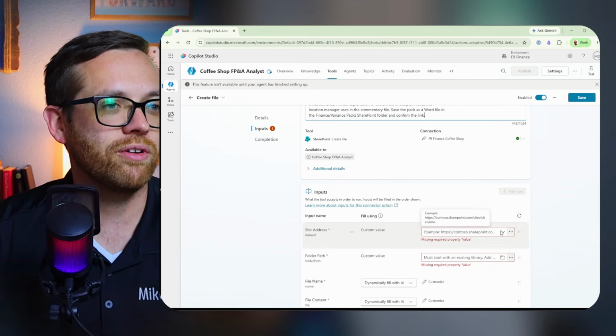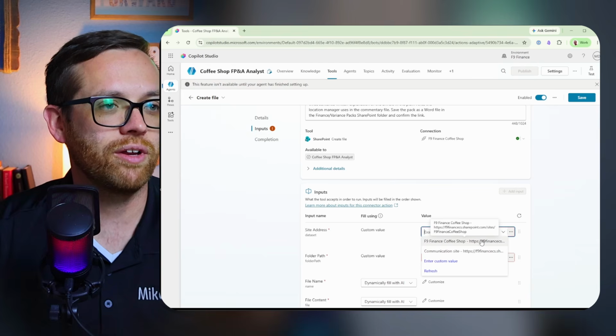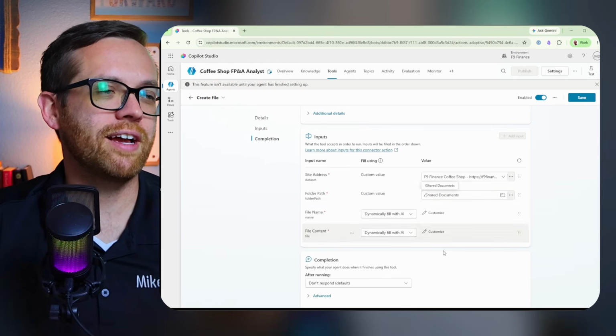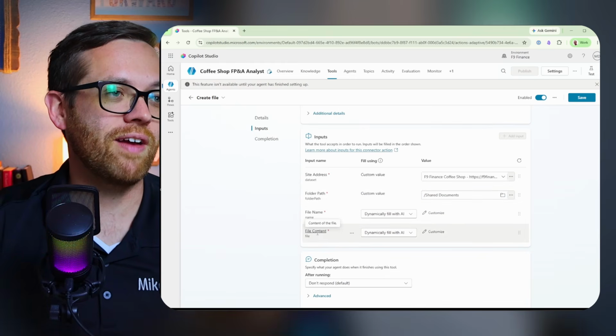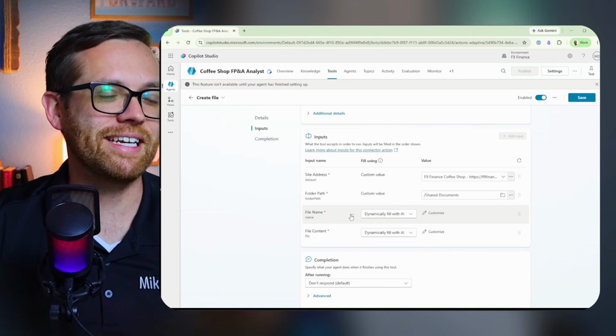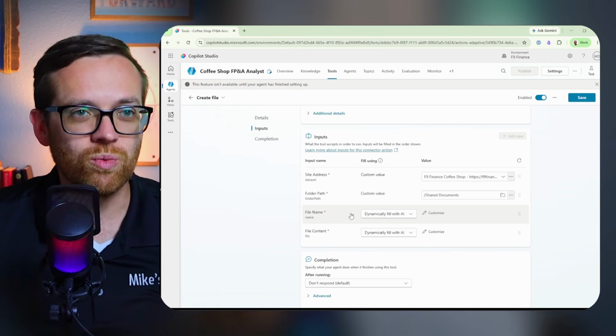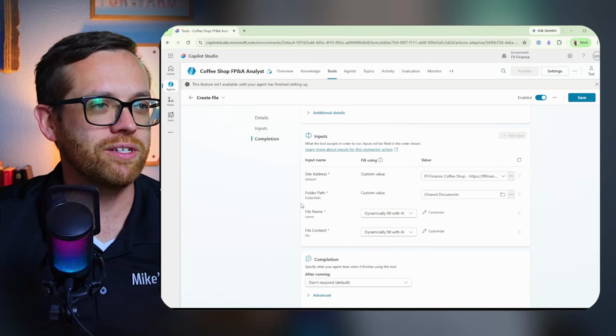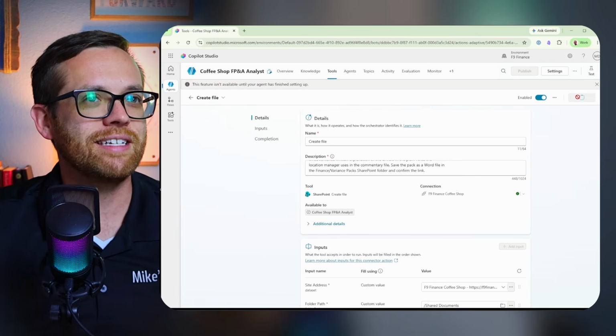So we'll go here, we'll go to our site address. We're going to go right to our F9 Finance Coffee Shop. And then we're going to start with our folder path. Our shared path, we'll put it in shared documents. And then for some of these like file name and file content, we're going to let AI dynamically fill that. This isn't a traditional workflow where we need to have everything defined perfectly. AI can help us along the way. So we'll go ahead and save that.